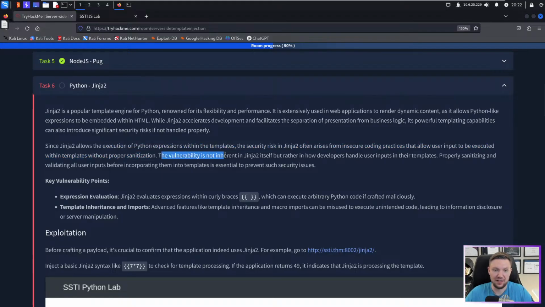The vulnerability is not inherent in Jinja2 itself, but rather in how developers handle user inputs in their templates. Proper sanitizing and validating of all user inputs before incorporating them into templates is essential to prevent such security issues.